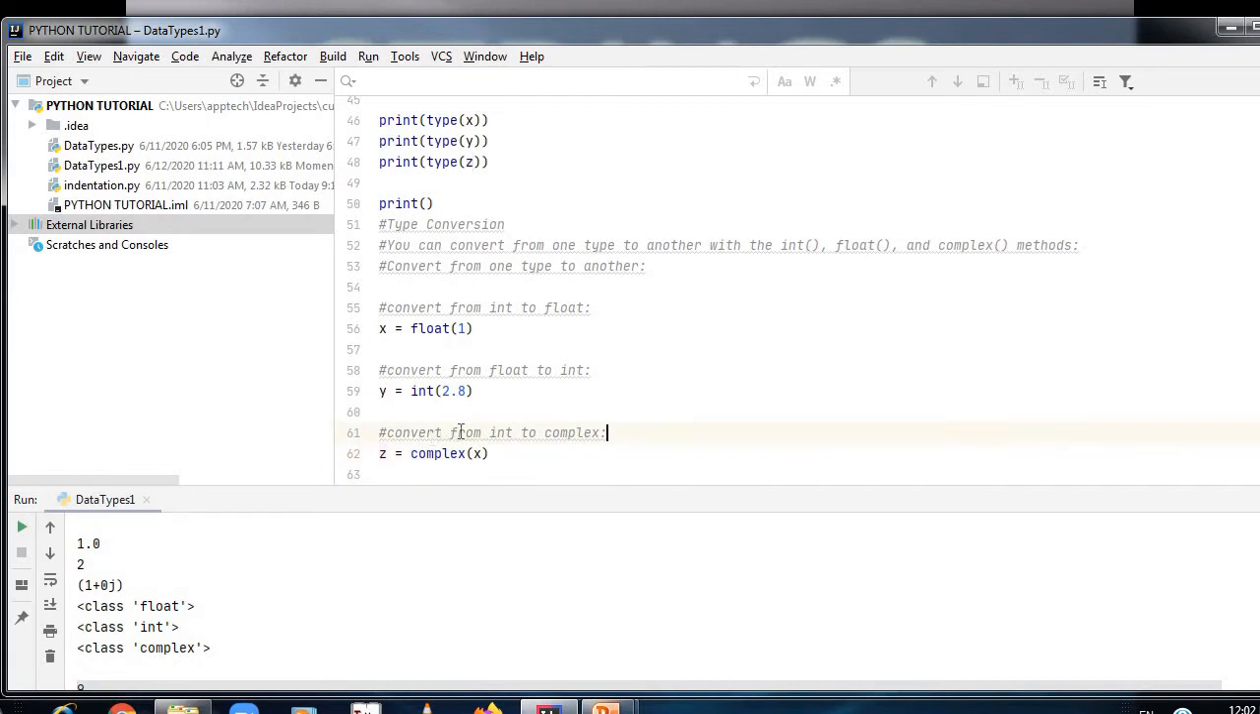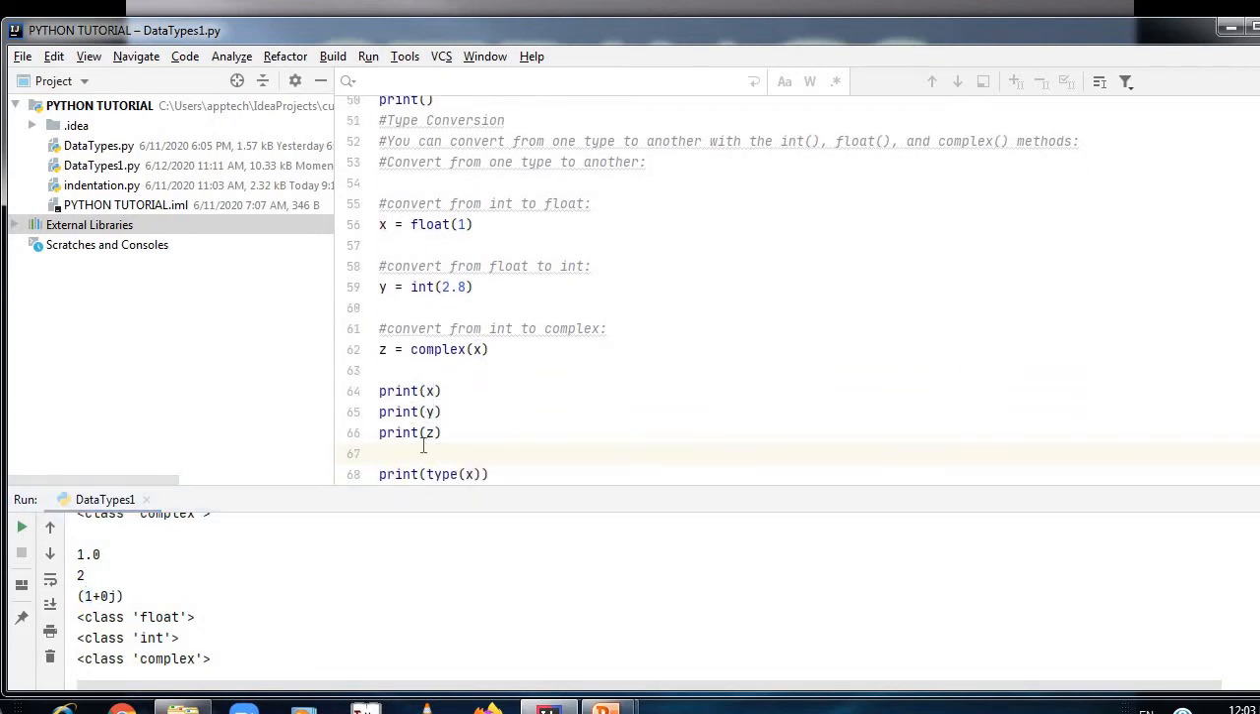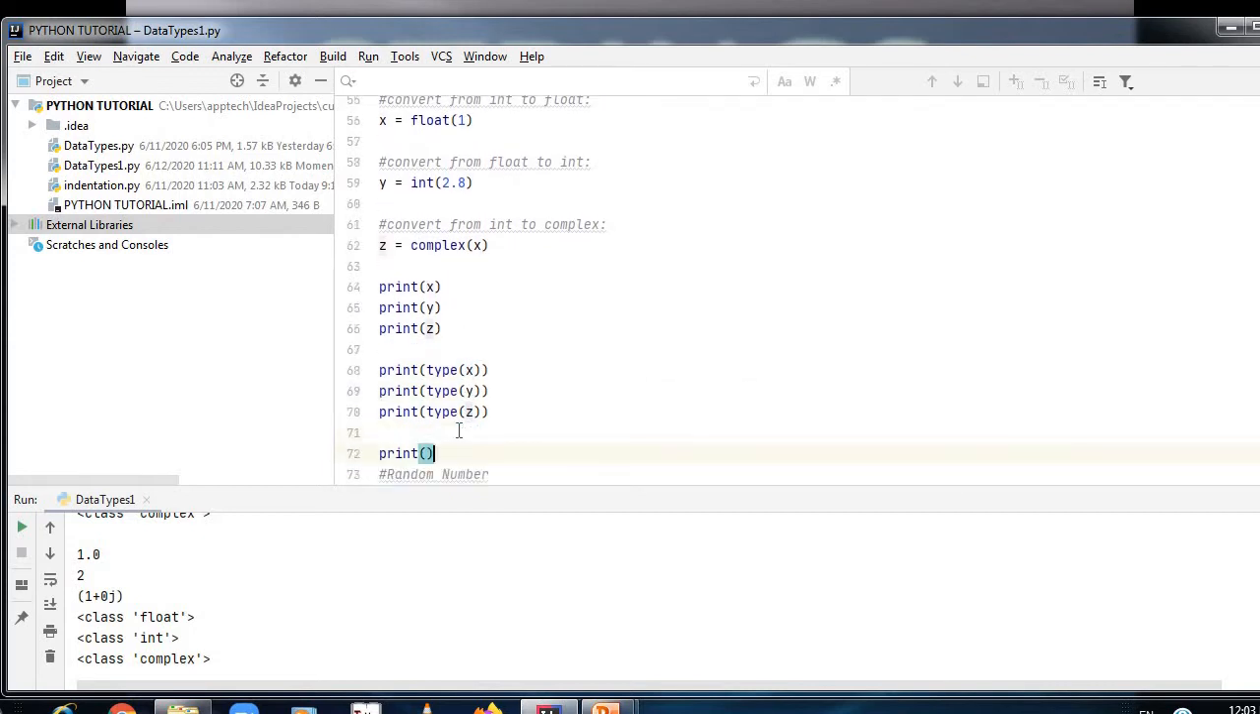Now convert from int to complex. Here we have to add j, the imaginary part, so the number has been converted into complex. Now it will show what this number is. Number 1.0 is your float type, 2 is your integer, and 1.0j is your complex. So here it got printed which type x, y and z belong to.